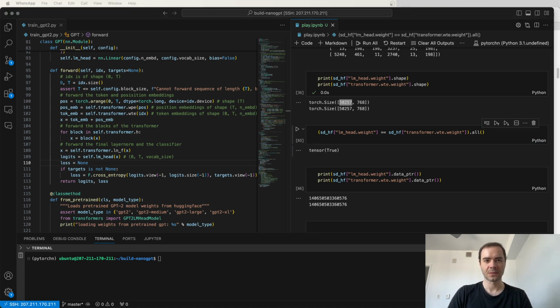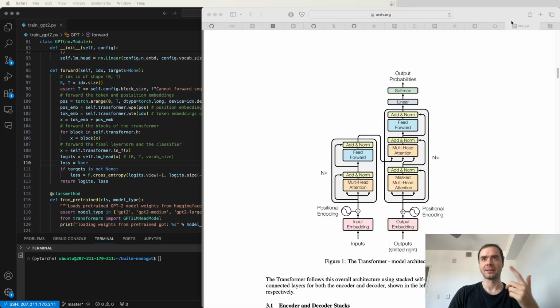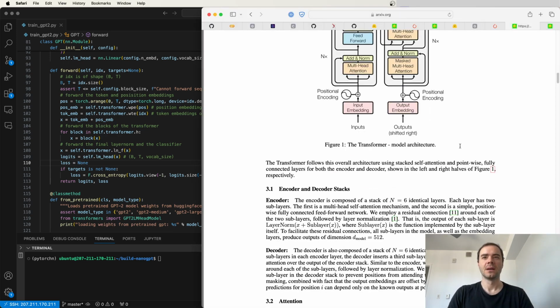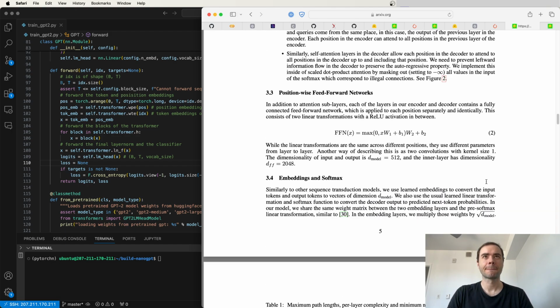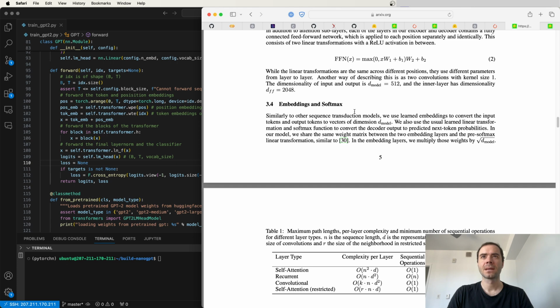Attention Is All You Need paper, and actually even the reference before it. So if we come here, in the section on embeddings and softmax in the Attention Is All You Need paper, they mention that in our model, we share the same weight matrix between the two embedding layers and the pre-softmax linear transformation, similar to 30.